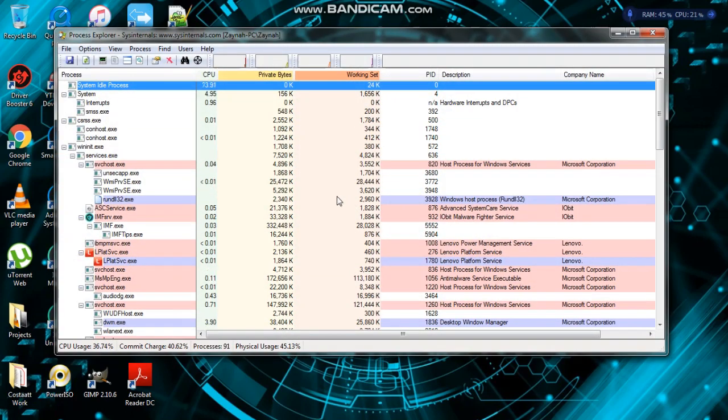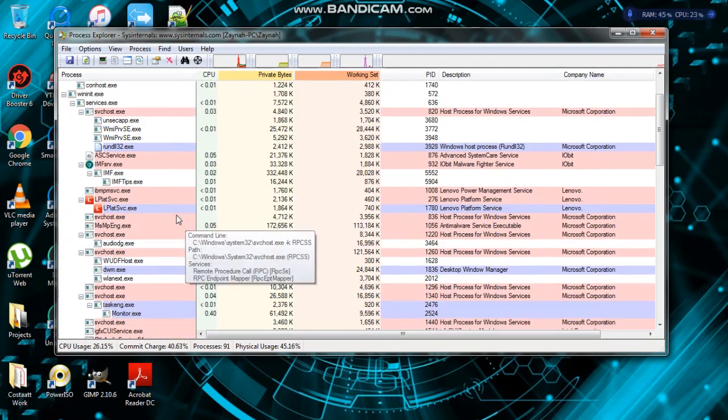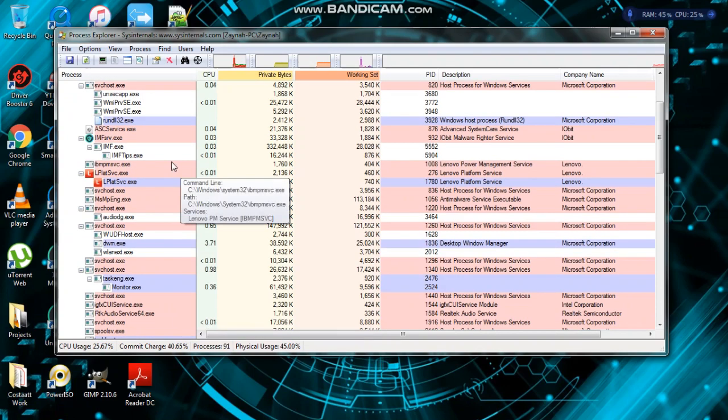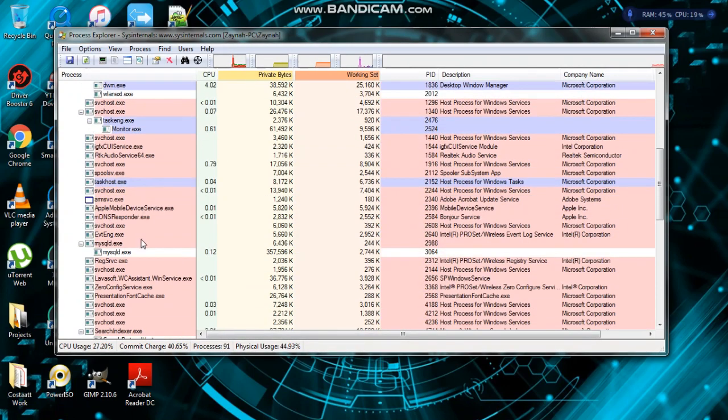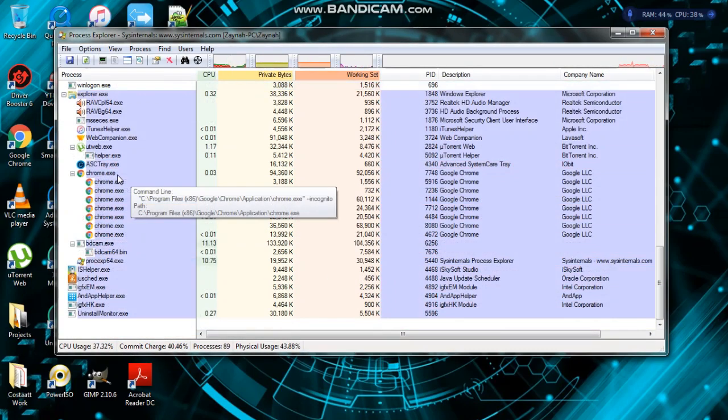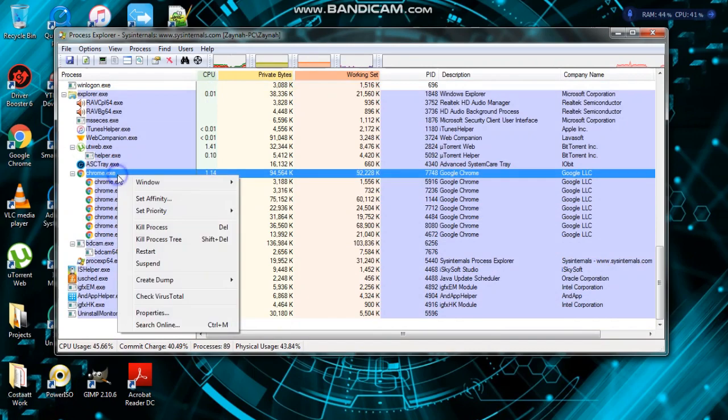As you can see, all processes are arranged in a hierarchical view. Also, this program can show the associated icons with the processes that are active, unlike something like Windows Task Manager. This allows you to find the process you want much easier. You can right click a process or process tree to do a number of different tasks.